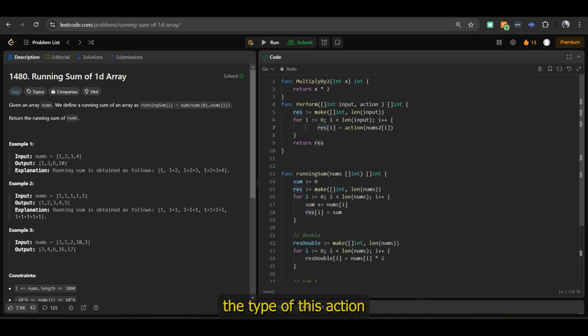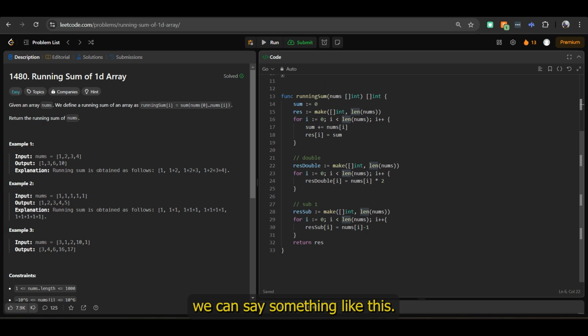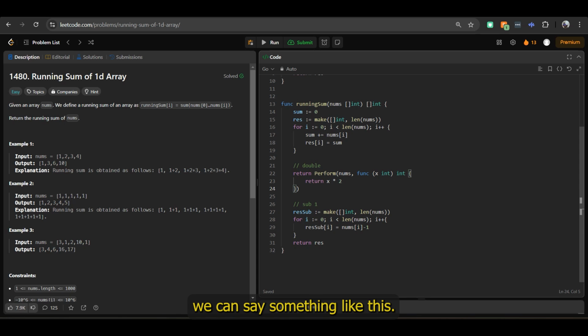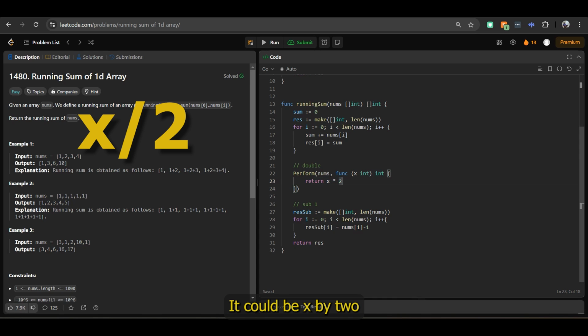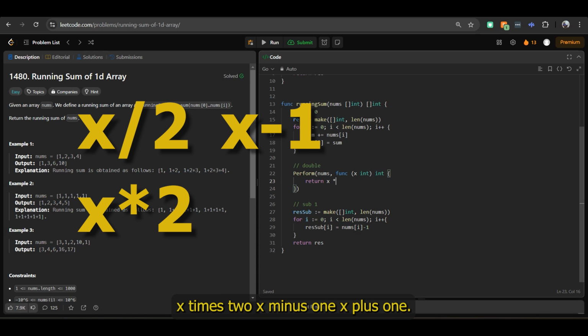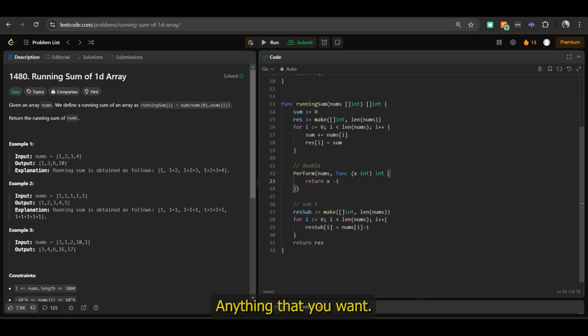But what should be the type of this action? Like the multiply by 2 function, it should be a function which takes an integer and returns an integer. And now in the calling function, we can say something like this. This says that perform on nums the following function. It's easier to read as well. Now, we can also change the logic of this function at our will. It could be x by 2, x times 2, x minus 1, x plus 1, anything that you want.